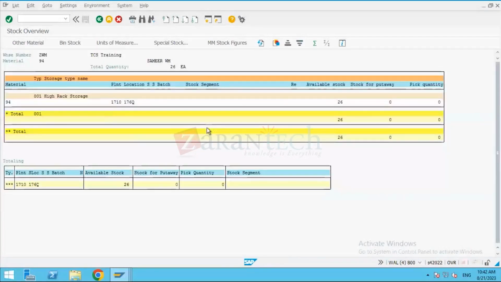Enter. Now you can see here there is no quantity in the stock put away and the pick quantity column. It means there is no open transfer order in the system. All transfer orders are confirmed or cancelled. It means there is no open transfer order. Simple. So a transfer order will have status open, cancel, or confirm. If it is open, you will find quantity appearing in the stock for put away column or the pick quantity.